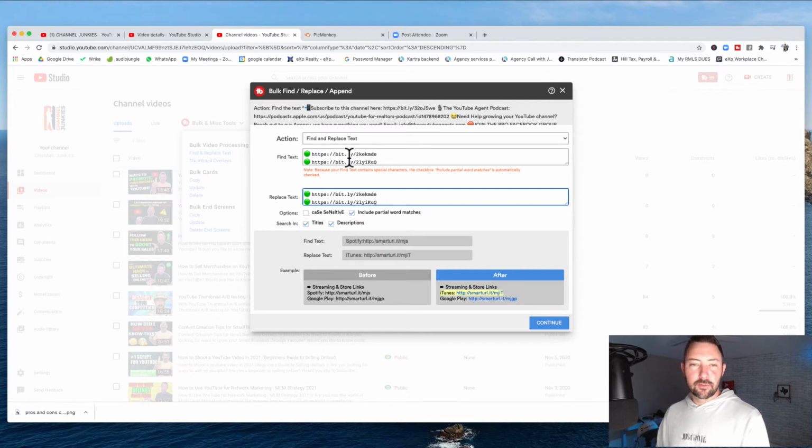So now we have that old description and the new one. The one thing I've found is when you have titles selected, for some reason it doesn't work that well. You will notice because I have special characters, the checkbox include partial matches is automatically checked. So yeah, that's there. So deselect titles. All we want for this one is descriptions.